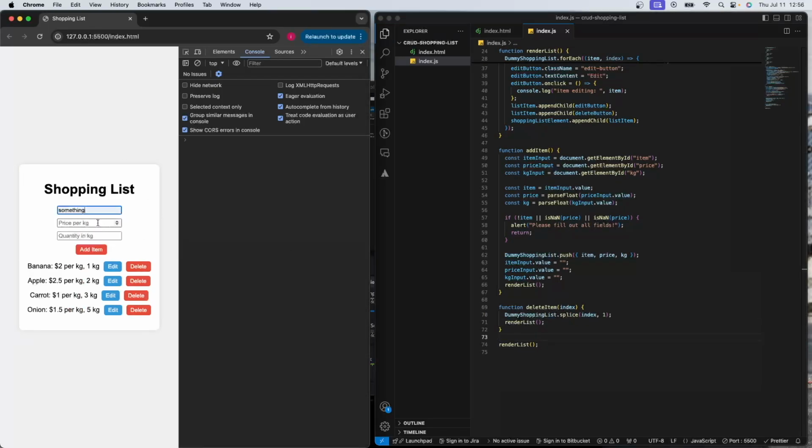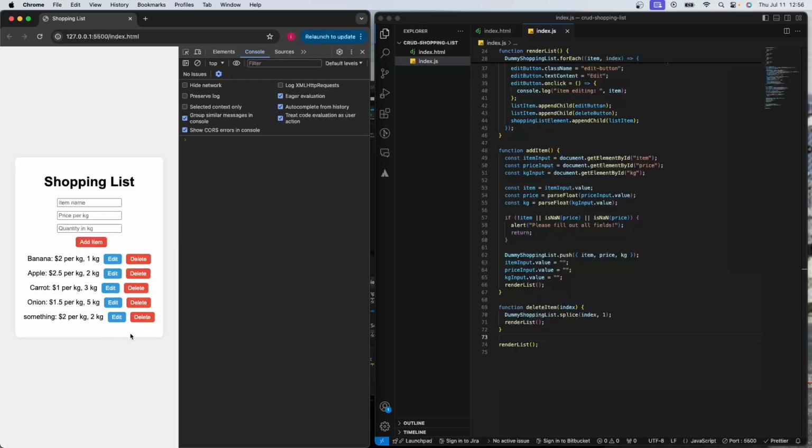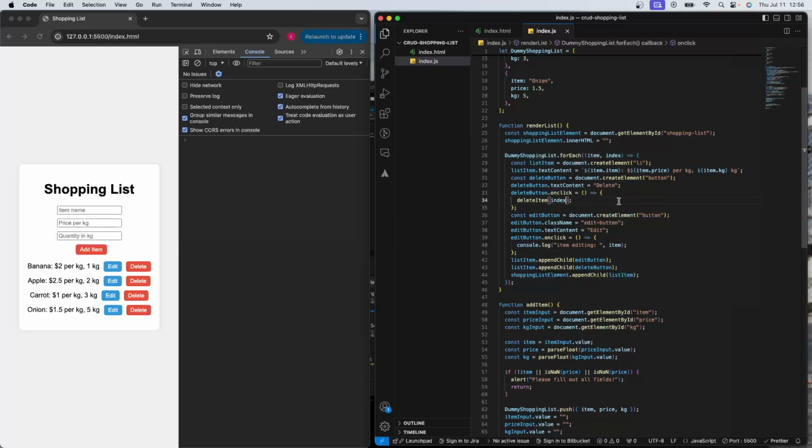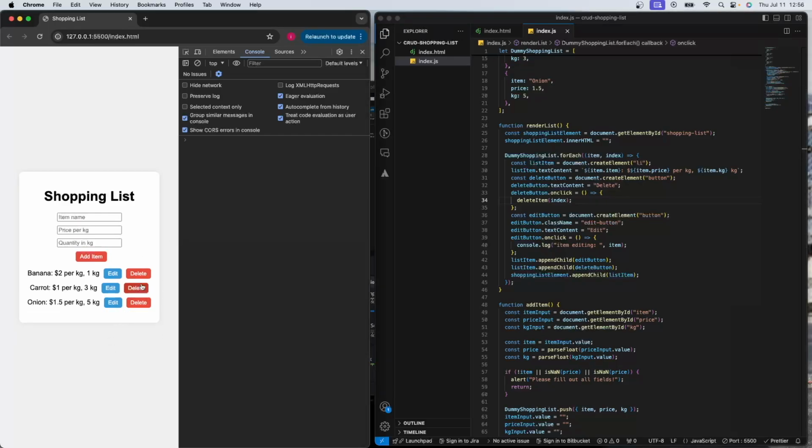So we have something, $2 to kilogram, add item, it's added. And if I wanted to delete that, I need to call it here. I forgot that, sorry. Delete item, it's going to get the index. Save it. I just want to delete Apple maybe. If I delete it, as you can see, Apple is removed from the shopping list. That is good.